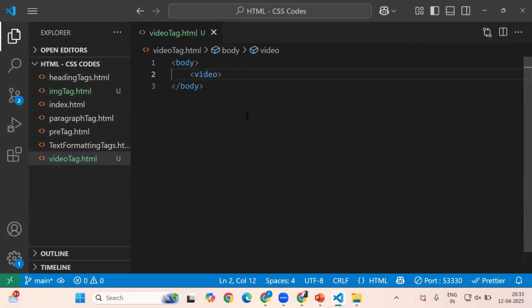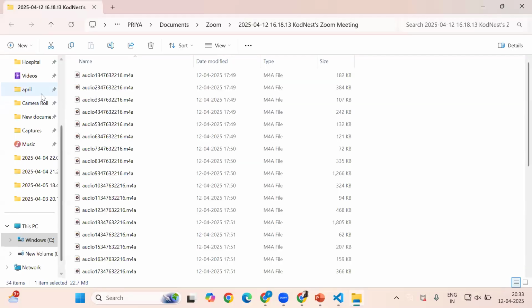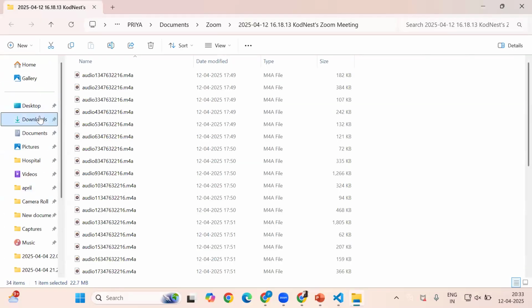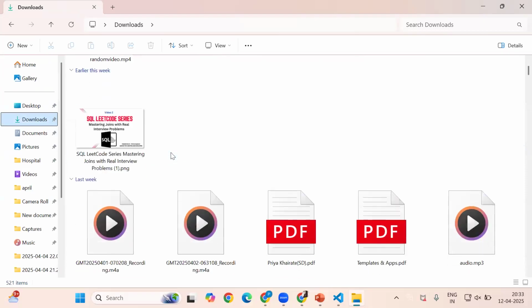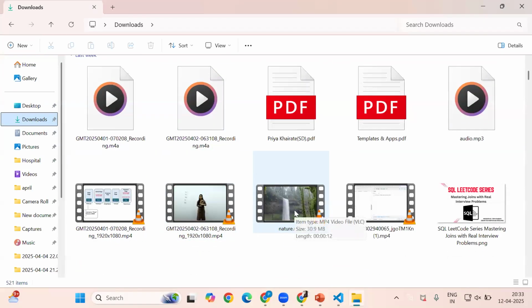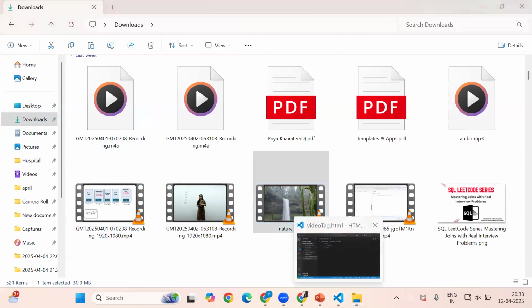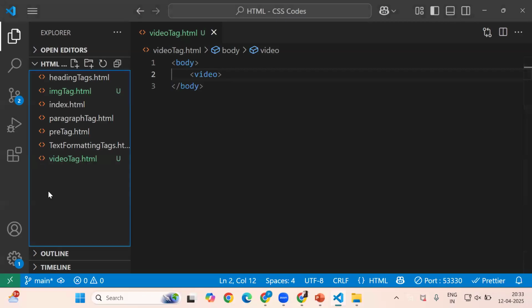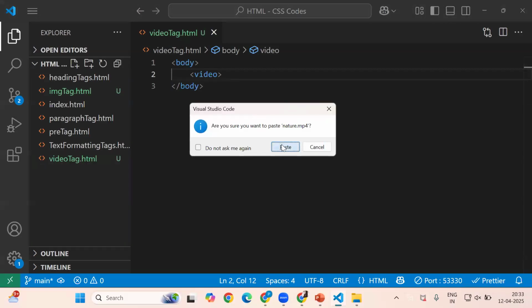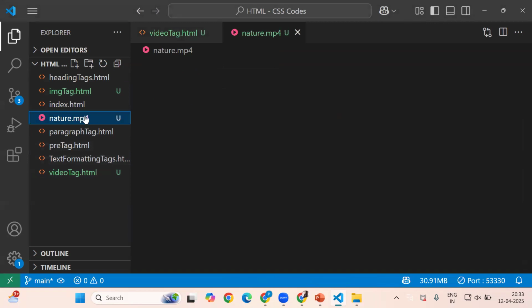Now you are telling the browser to display the video. The browser is confused: I will display the video, but where is the video? Inside my documents, inside my downloads, I have a video. See, this nature video I have. So I'm going to copy this nature video and paste it inside this VS Code. I'll take the cursor here and paste it. So I got the video over here.